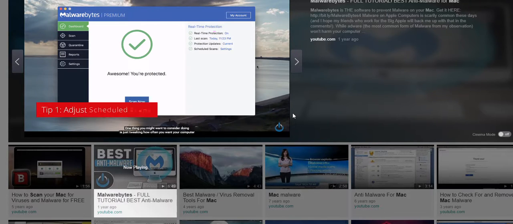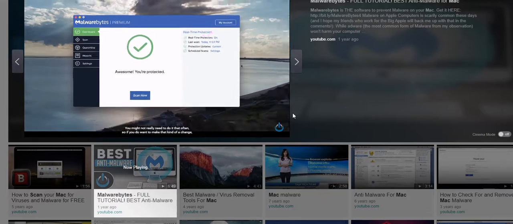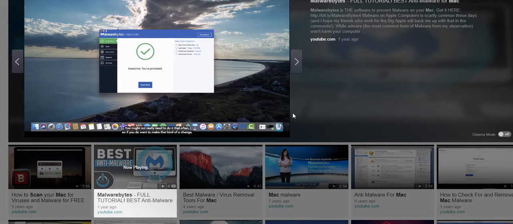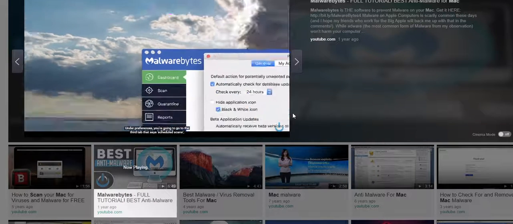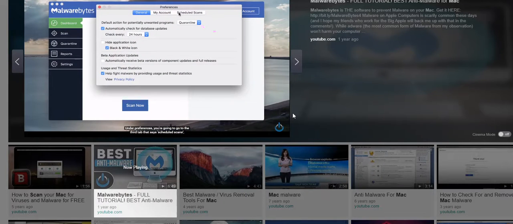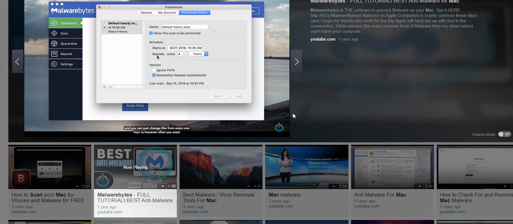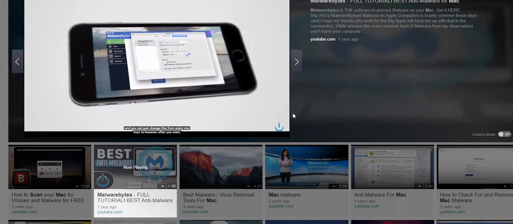One thing you might want to consider doing is tweaking how often you want your computer to automatically run Malwarebytes as a scan. The default is once an hour. You might not really need to do it that often, so if you do want to make a change, just go up to the top left and under Preferences, go to the third tab that says Scheduled Scans, and you can change this from every 1 hour to however often you want.